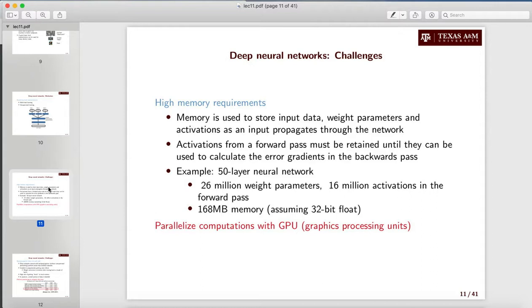Besides these advantages, deep neural networks have several challenges that need to be met. The first challenge is that they require a very high memory capacity. For example, if we have one of the large neural networks, like the VGG19 or even 50-layer neural networks, these networks have a lot of weights. For example, a 50-layer neural network can have 20 million weights that need to be learned.